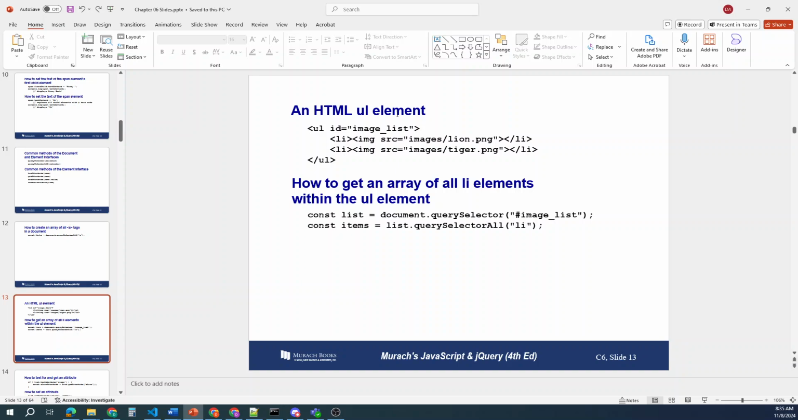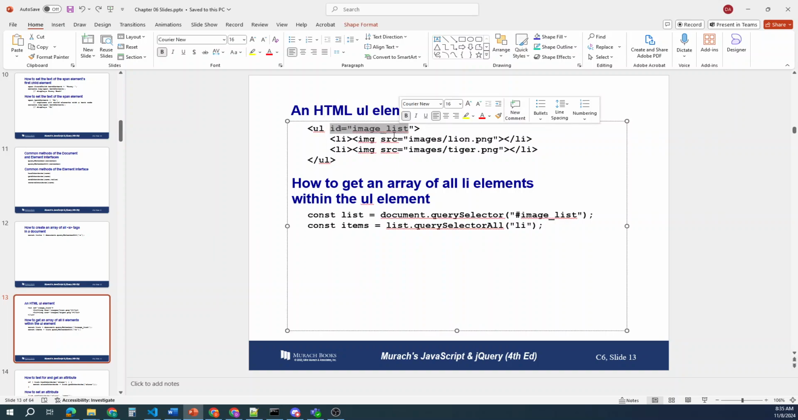An HTML UL element. So we have our UL element with an ID called image list. Here's a list item and another list item. Each one has an image in it. And what's this source here? What's it called? This is an attribute. Yep.